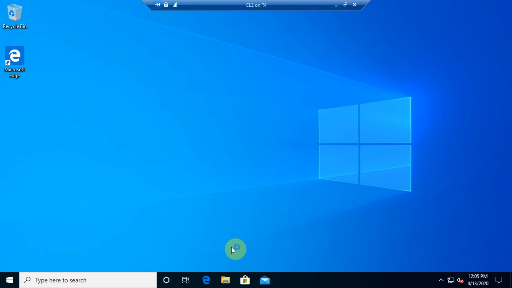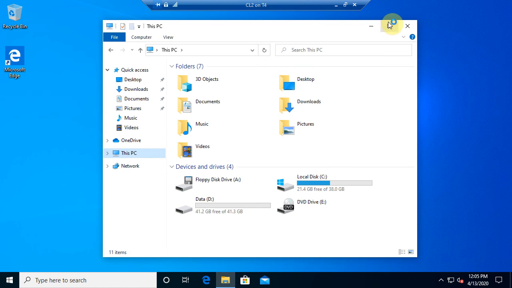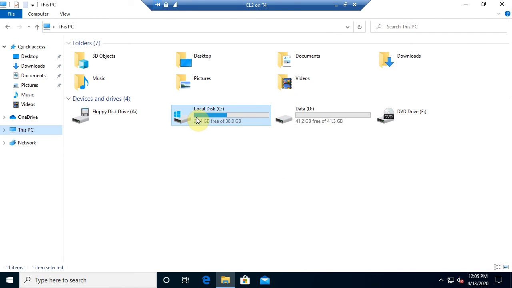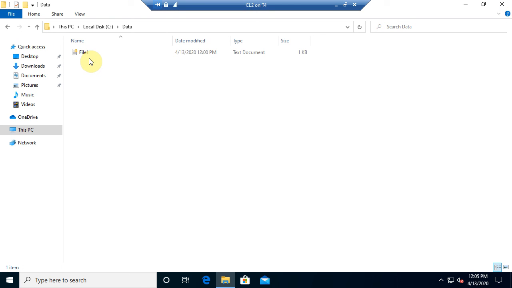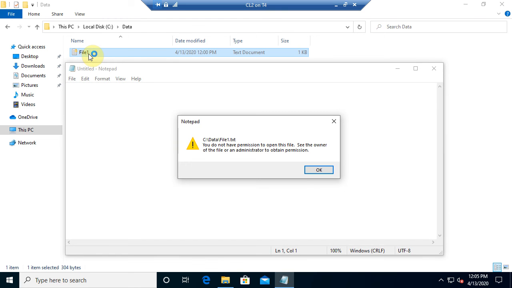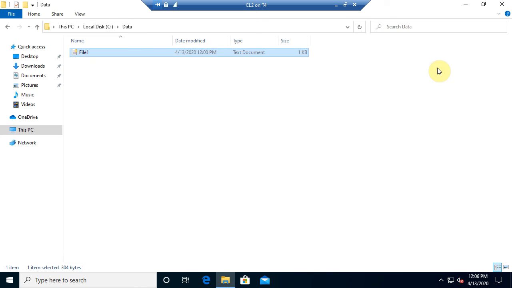I'm logged on to student 2, and when I come into File Explorer, to the C drive, we see the Data folder. Now it will let me open it up. However, when I try to open up File 1, it's going to tell me I do not have permissions. The message itself can be misleading because at this point I might think it is a permission issue. Well, I could have full control of this document. It will not matter unless I have a certificate.